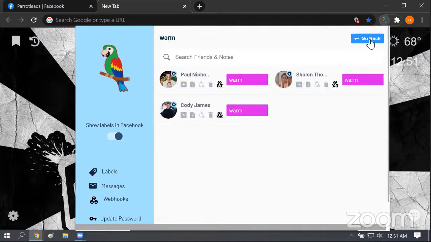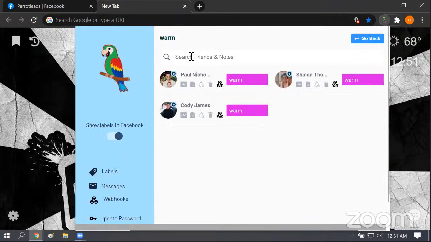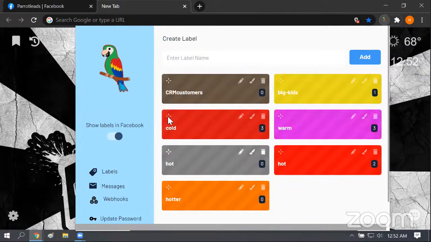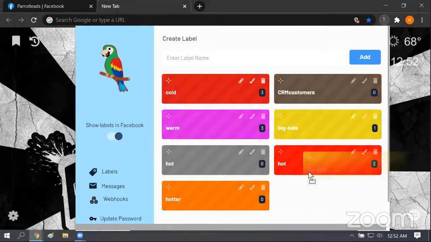Let's go back. You see in this warm label here, it has 3 friends. Let's double check. Clicking warm. We're in the warm labels. And we can go over this in just a second. This is a deeper layer inside your label. But to get to that layer, we have to create these layers. And these layers are also movable. You can move these about any which way you like.